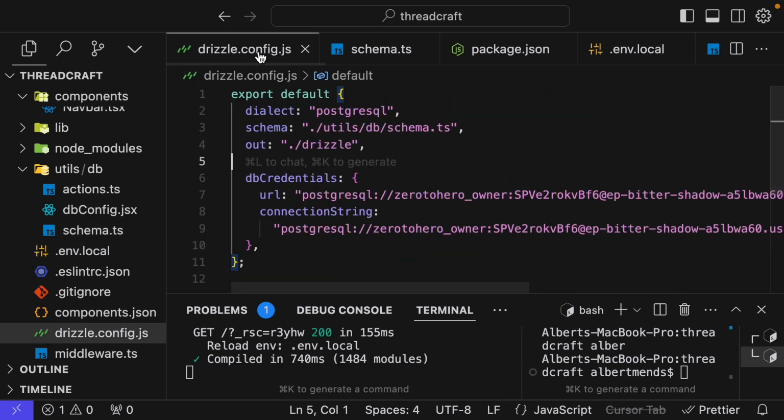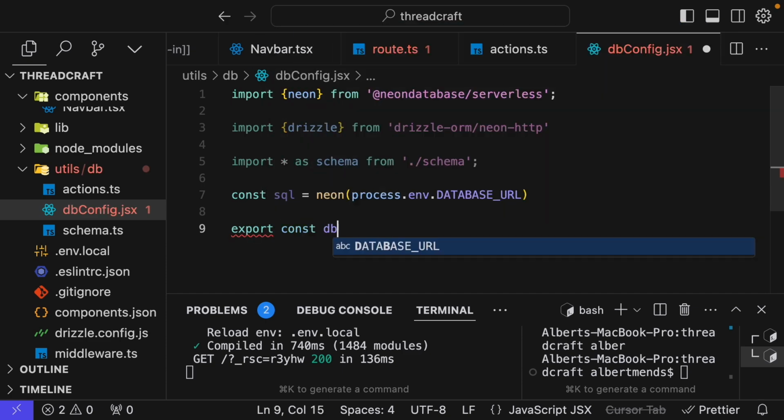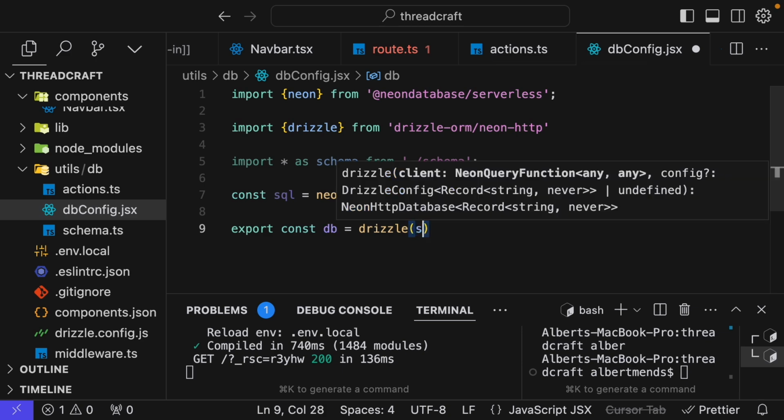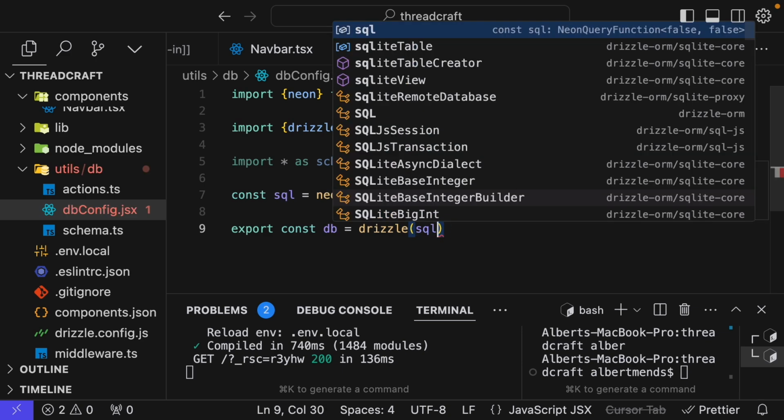And back to dbconfig. We are going to export the database instance. So export const db, which is going to be Drizzle, and we pass in these parameters: we have sql and the schema object.